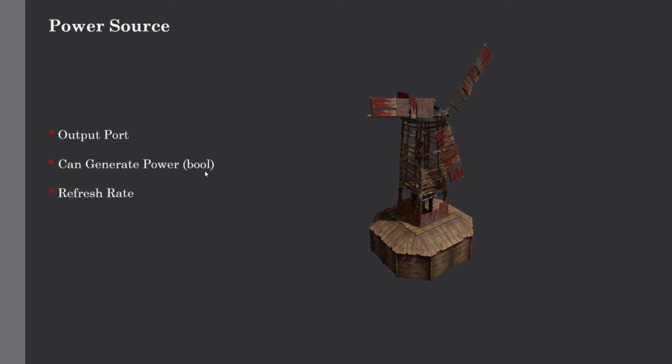In this function we will check the ability of generating power, because every power source has a different condition for generating power. For example, this wind turbine you are seeing right now needs some windy weather to generate power, and maybe the solar panel needs a different condition. So this function will be virtual and will return a boolean.